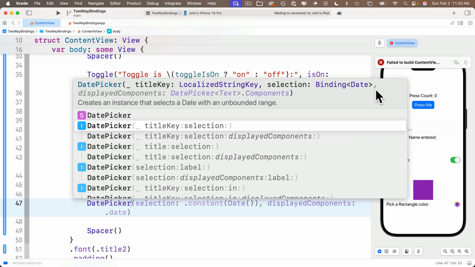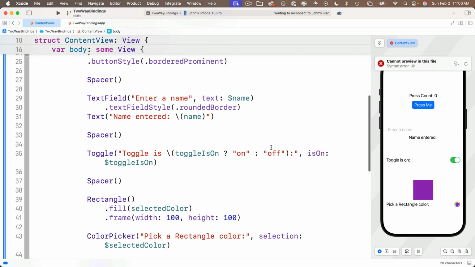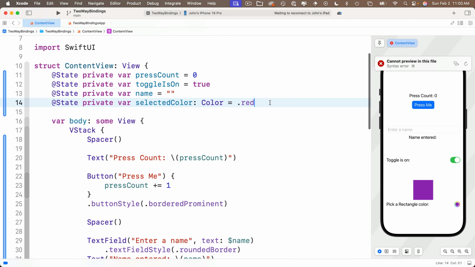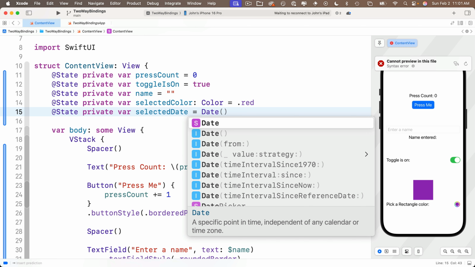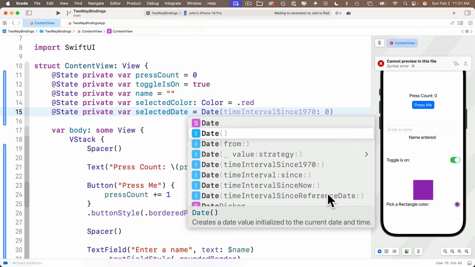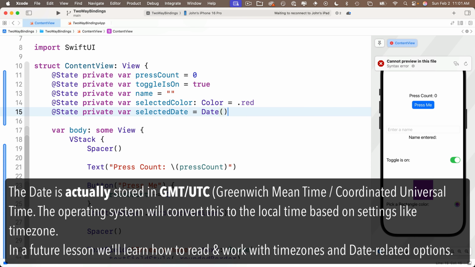So press return to select this option, and for the title we'll just put in the string "Date:" and for the selection we need to create a date variable. So let's scroll up to the top, and then underneath the existing state variables we'll say @State private var selectedDate, lower camel case, equals capital D Date. Again, that's an Apple data type. But when we follow this with an open and close parenthesis, that creates a Date with the current date and time that it registers off of the device when this line of code runs in your app.